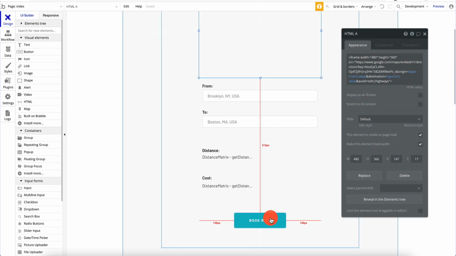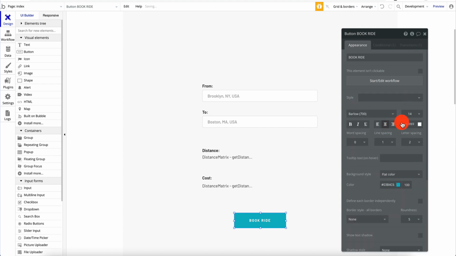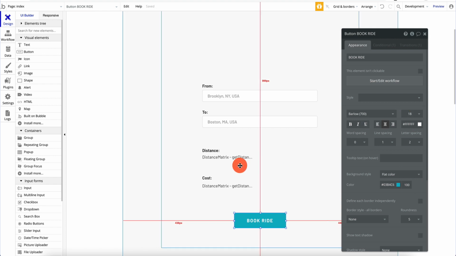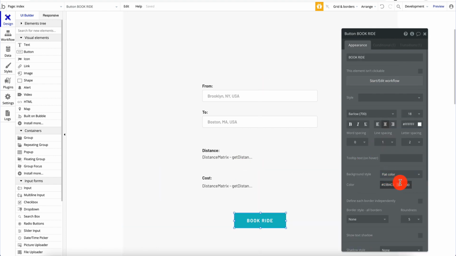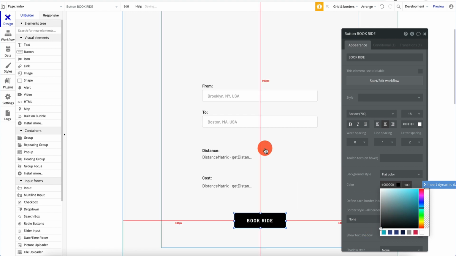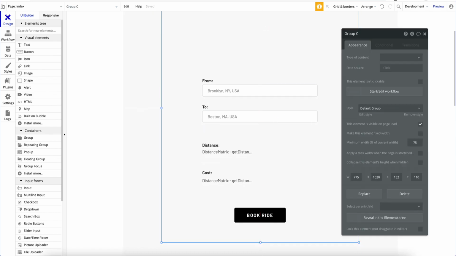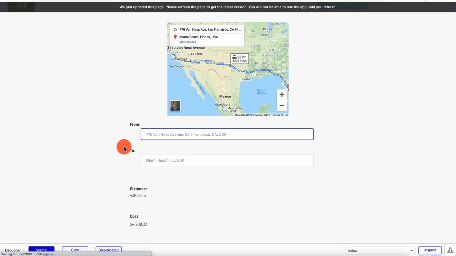I am going to go back to the button. I'm going to edit a couple of things. I'm going to remove style. I'm going to make this a little bit maybe bigger. Yeah, that looks about right. Maybe change the colors a little bit. Depending on the color scheme, maybe make it black if I'm going for the Uber type color scheme. And then if we preview or refresh the app, we should have the button there.